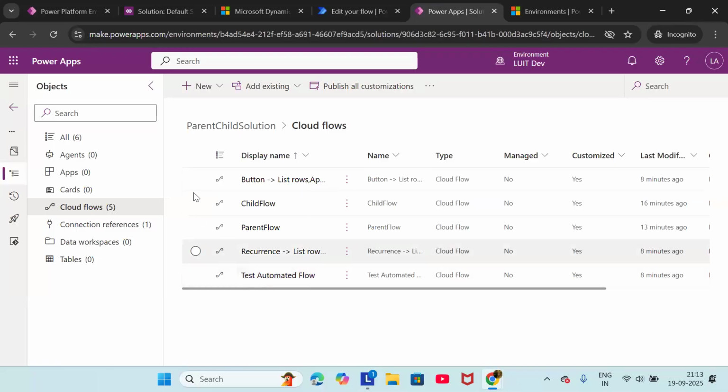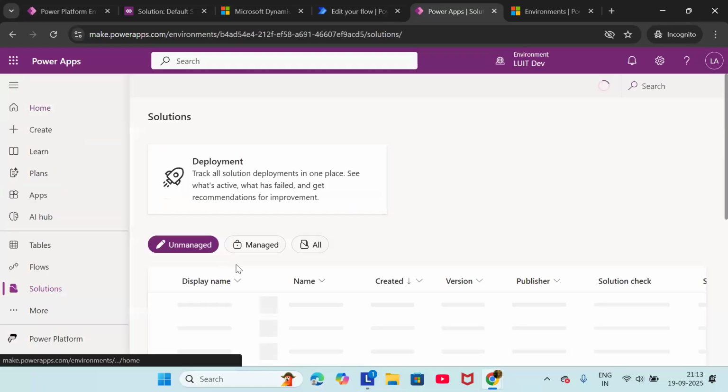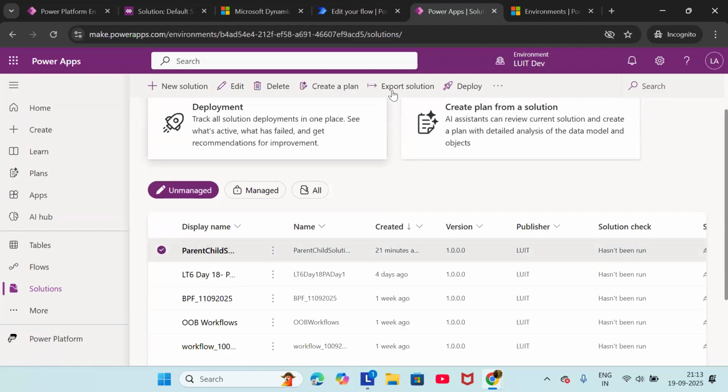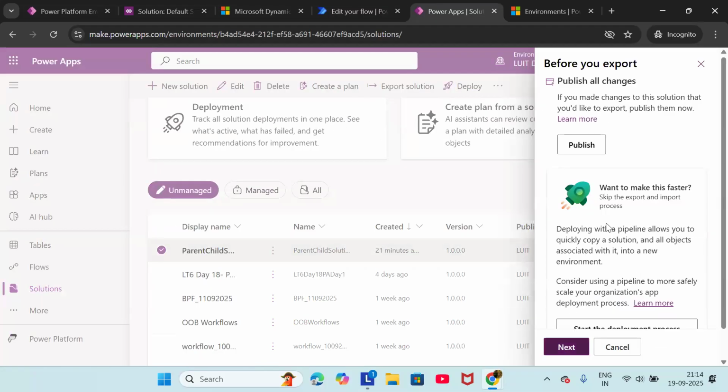At that time, I'll just add whatever components I have to the solution, and then we'll export this solution. First, from this instance, select the parent-child solution and export it. Next.